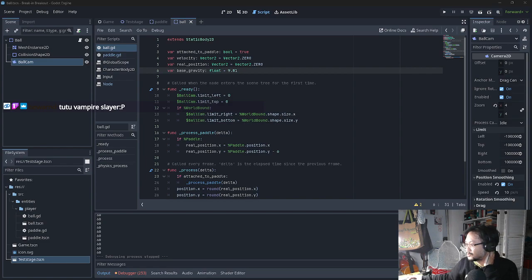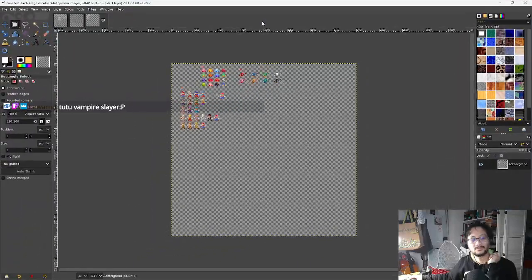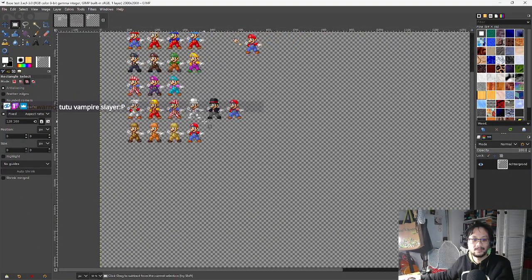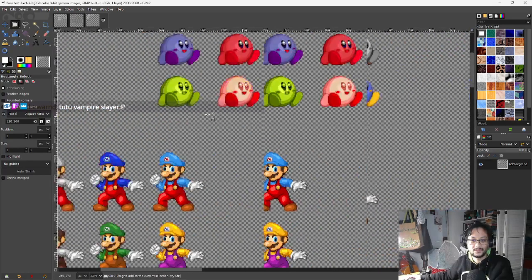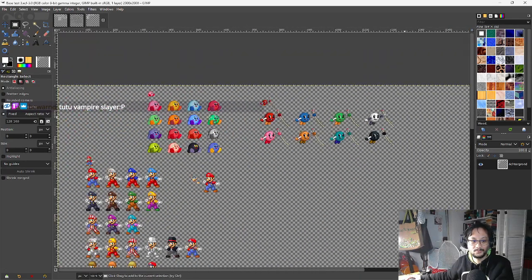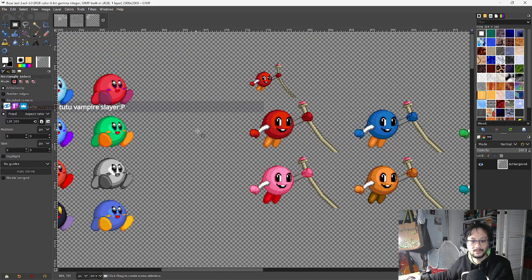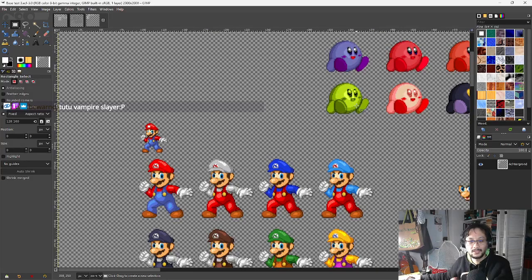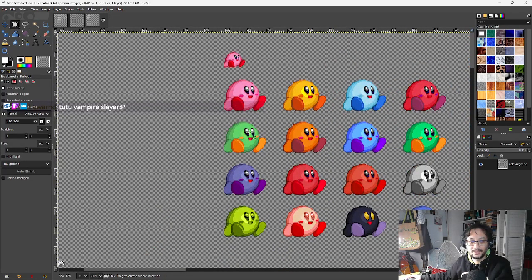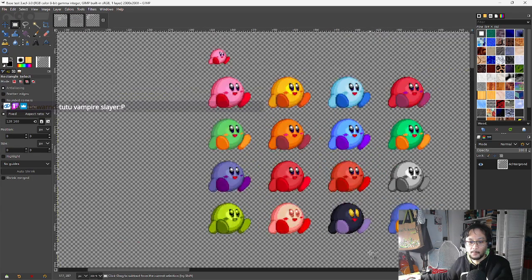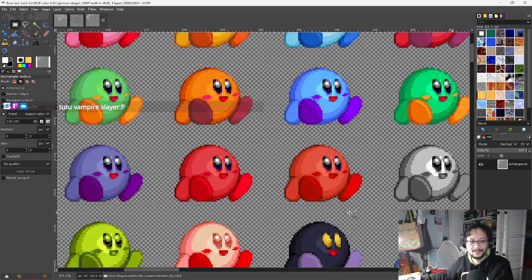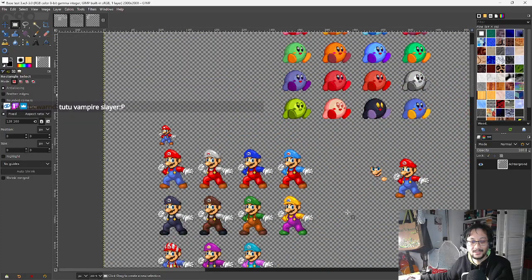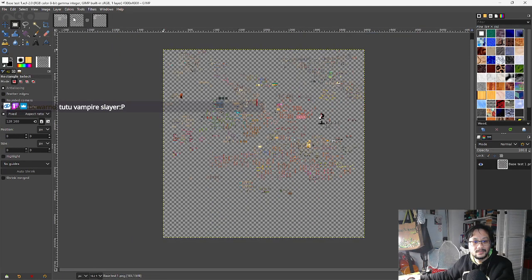Let's close this one. Let's move this here. This is GIMP. This is the style I use for Bubbles from Cthulhu Land. This is Red Luigi, I forgot what his name was. And this is Kirby. I really wanted to do this style.